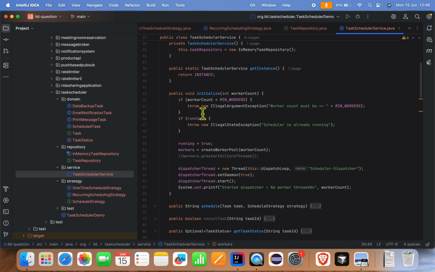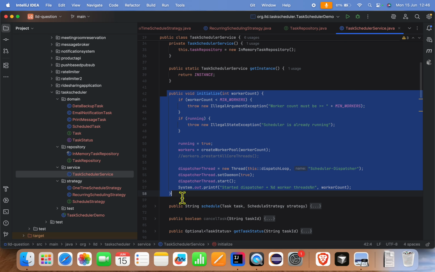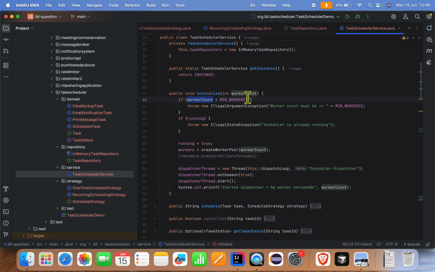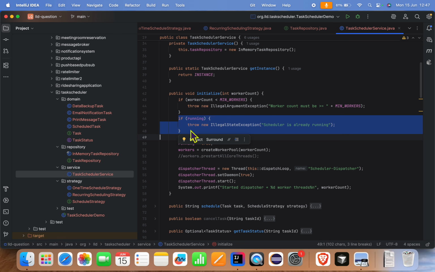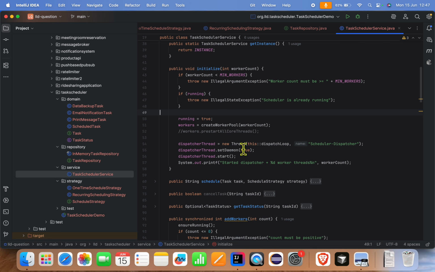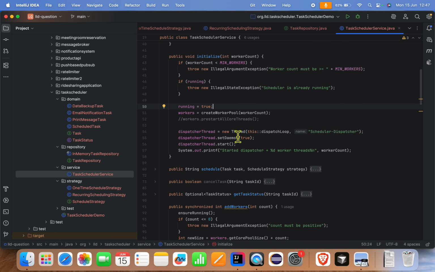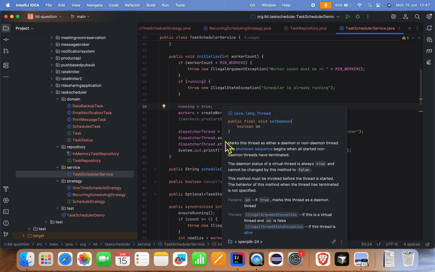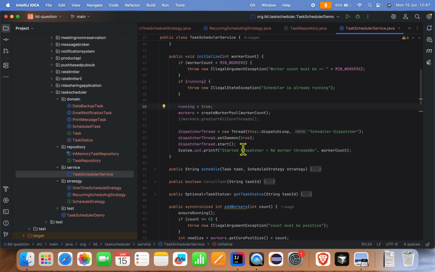Okay, so the first and most important method, the initialize method. If you see worker count, where we need to pass the worker count initially, let's say 5. We cannot pass a negative value or 0. This is that check. And if it is already running, then we should not be initializing it again, right? Initially it should be false. Then we will mark that flag true. Then we will create the worker pool. Then we will create the dispatcher thread, and we will set daemon true and start the thread.